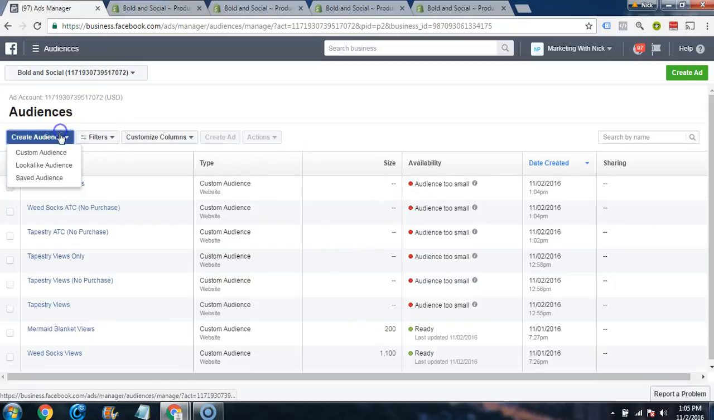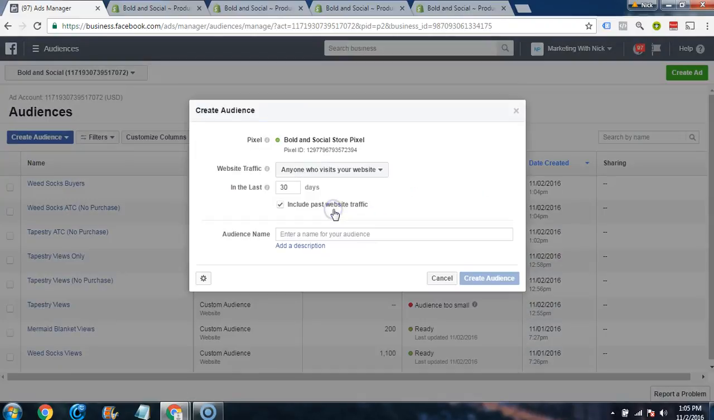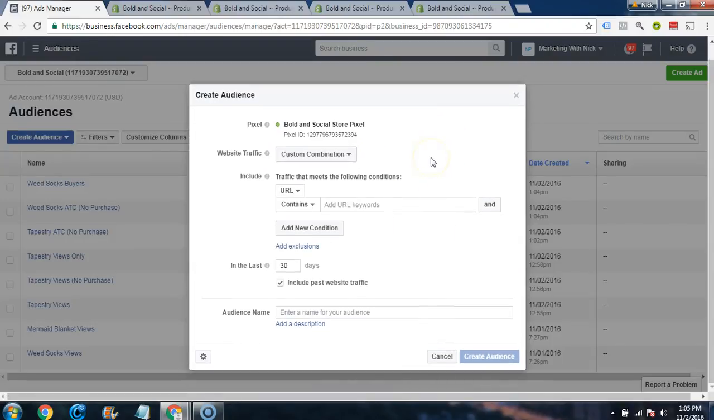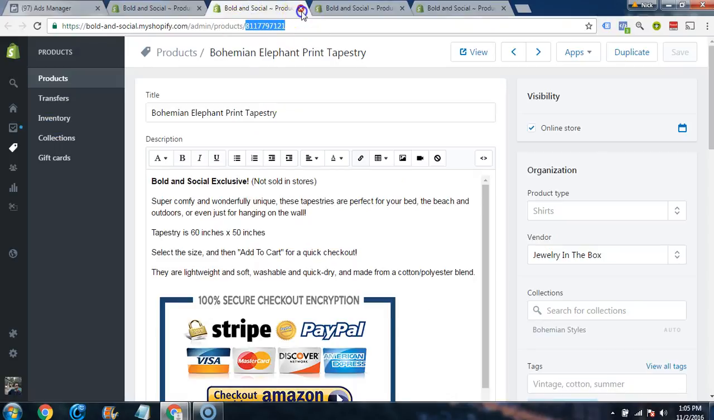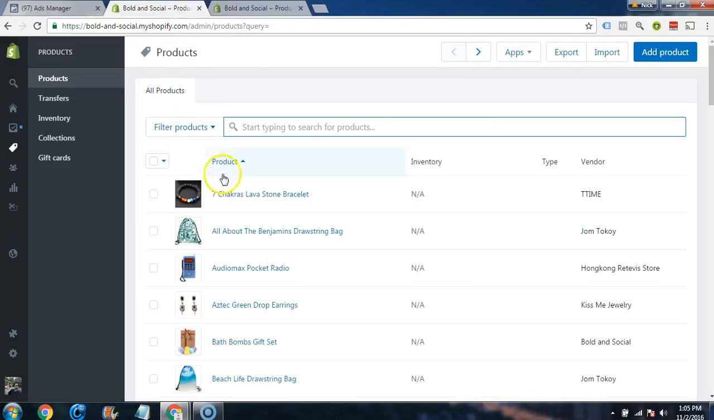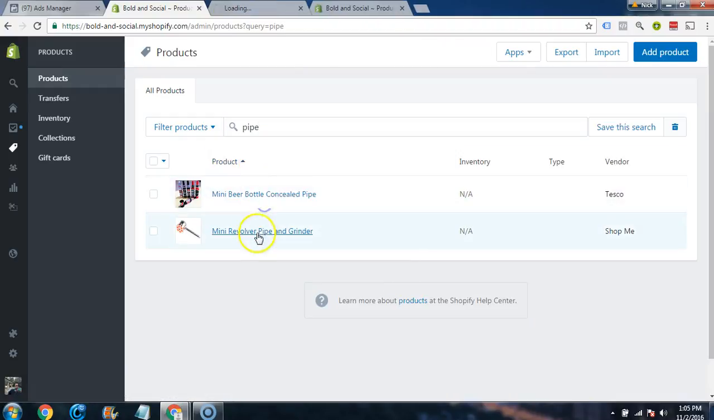Now, the other one that I don't do often, but that you could create, is if you wanted to do a niche audience, all right? So again, in here, you would come to custom combination, and then basically you would use this condition function. So say we wanted to do one for the weed niche that we're in. Trying to think of all the different items that I have. Let's open them up.